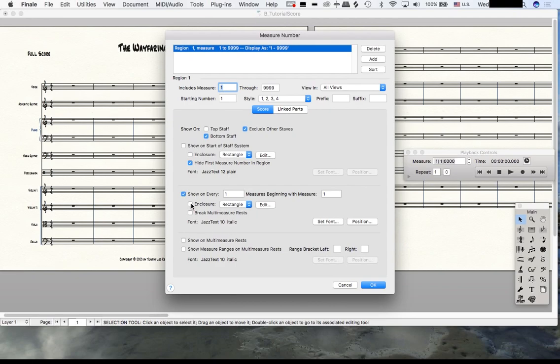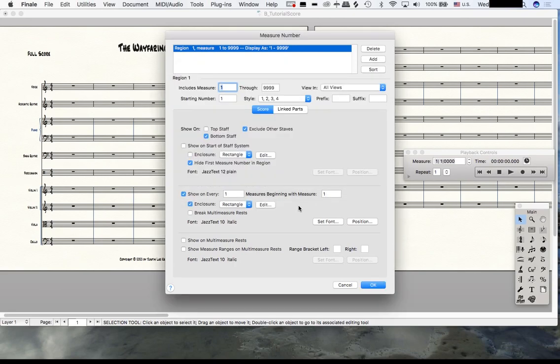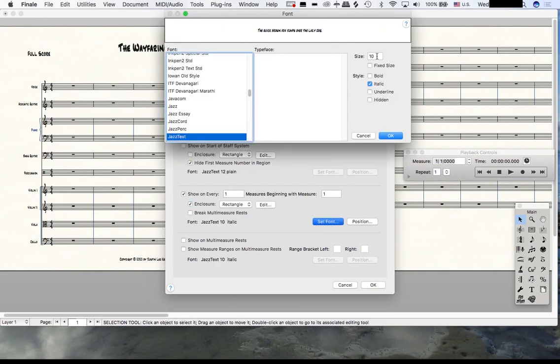Then we're going to click on the enclosure, and what that's going to do is put a rectangle around each and every measure number in the full score. Now this is for a producer to look at or for a conductor to look at. So the measure numbers need to be bigger. We want to do that in Set Font, and we want to change the size to 24. Then we want to un-italicize it. In other words, we want to uncheck this box and hit OK.